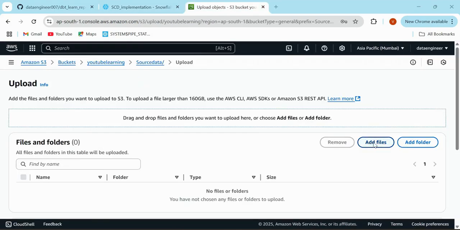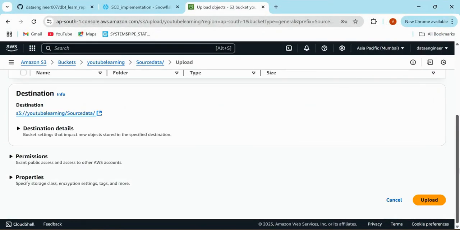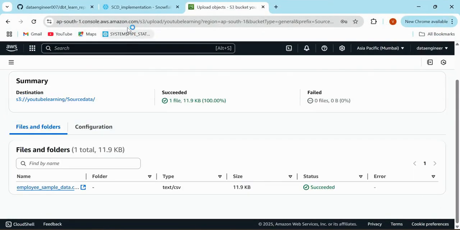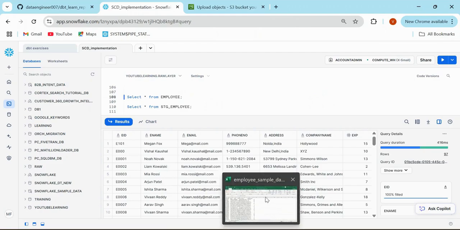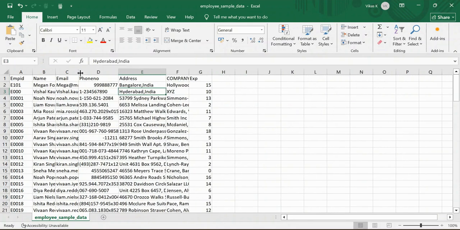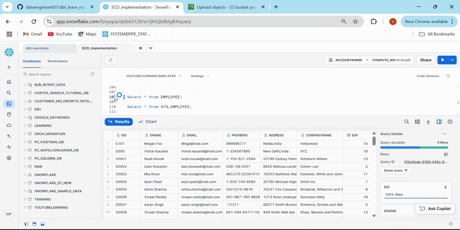I'll upload the new data, which is the employee sample data, and upload. Now we will wait. We will see in my table that this Vishal should be Hyderabad and this Megan should be Bangalore. I haven't inserted a new record, but we will look into that maybe in type 2. I should have shown you that if I insert a new record, it should behave like an upsert also. But let's just wait for it.